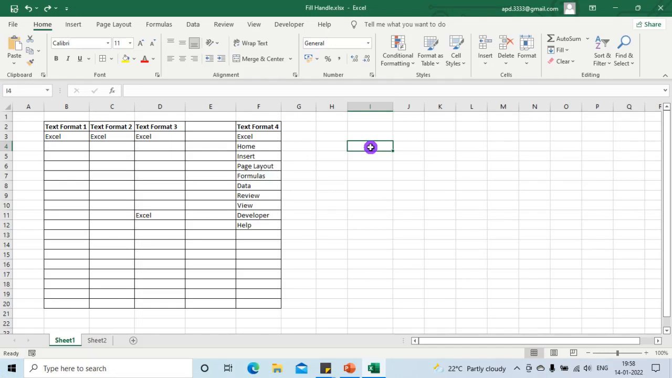Friends, when you select a cell, at the right bottom corner, you can see a dot here. If you take your mouse on top of that, you can see a plus mark. This is called fill handle. Let's see how it works for different data sets.